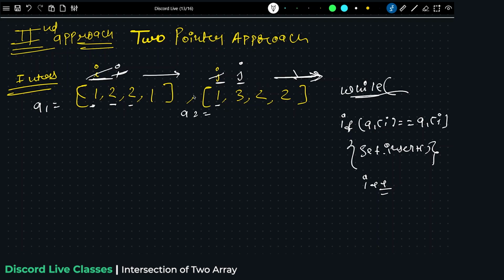So what I will be doing is sorting this array. Suppose I sort this array. Let's suppose the first array after sorting is 1 1 2 2 and the second array is 1 2 2 and let's say 3. Okay, this is your array. Now you have sorted this array. Again I am telling you, use this i and j.